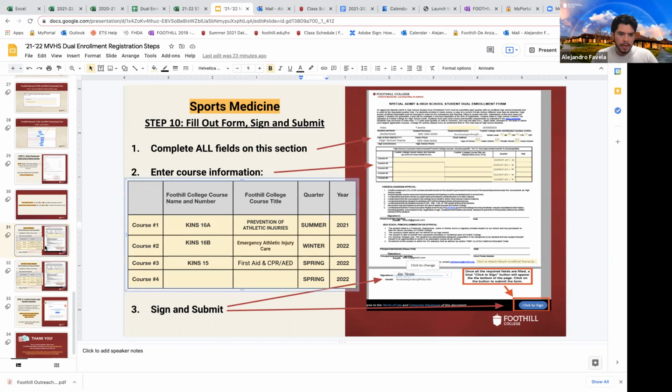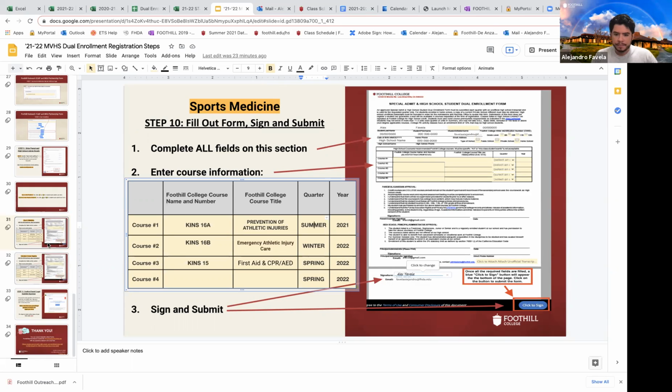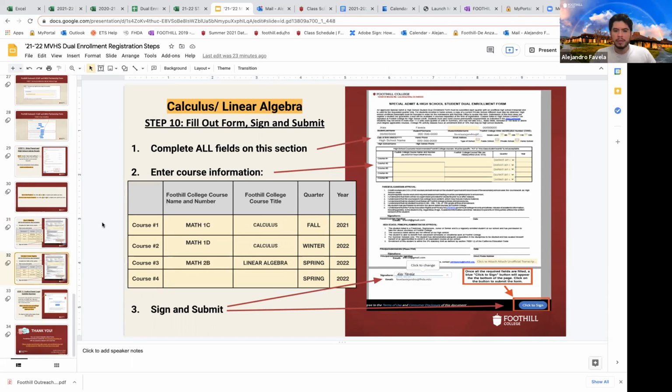So pretty straightforward here. You're just copying the information, making sure that you're completing all the fields at the top. You don't have to attach a transcript, so don't worry about that. You can skip that. Then you would just sign and submit. And this is for the Calc and linear algebra students.